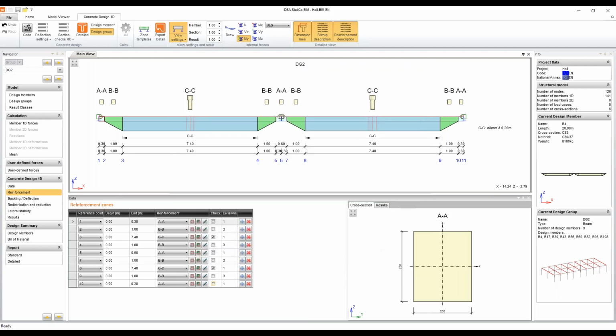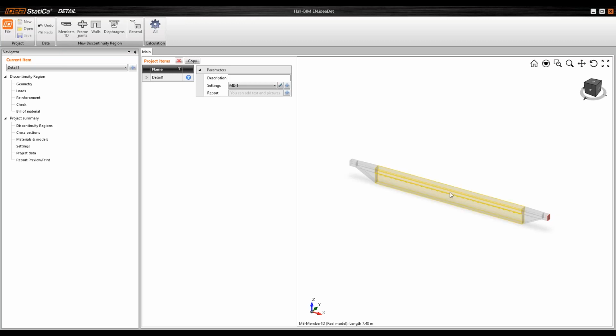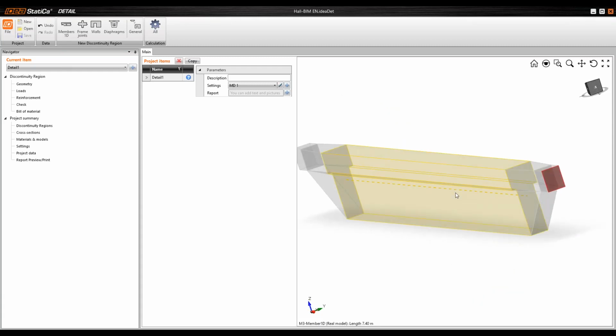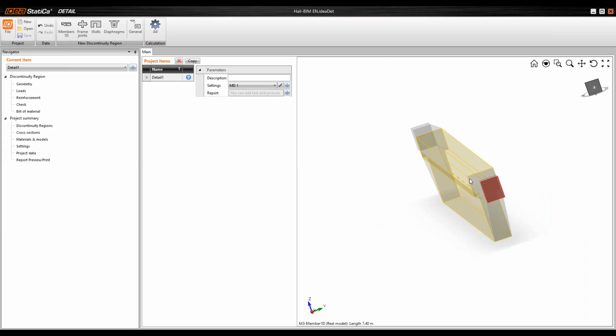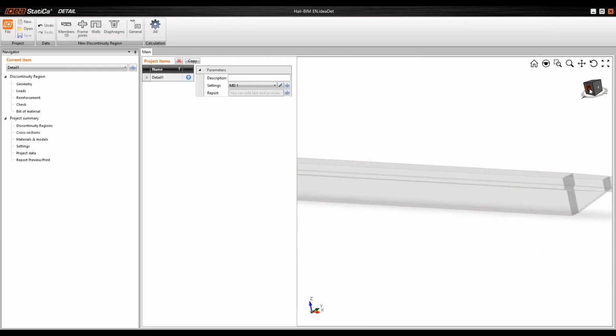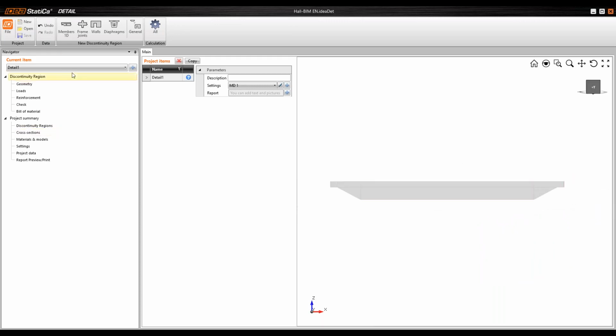Now all the internal forces, or let's say the loads and the geometry, are automatically exported to IDEA StatiCa Detail, and here we will just edit the geometry and complete the process of the design. Here you can see how it looks in our application IDEA StatiCa Detail, and we will start with defining the geometry.